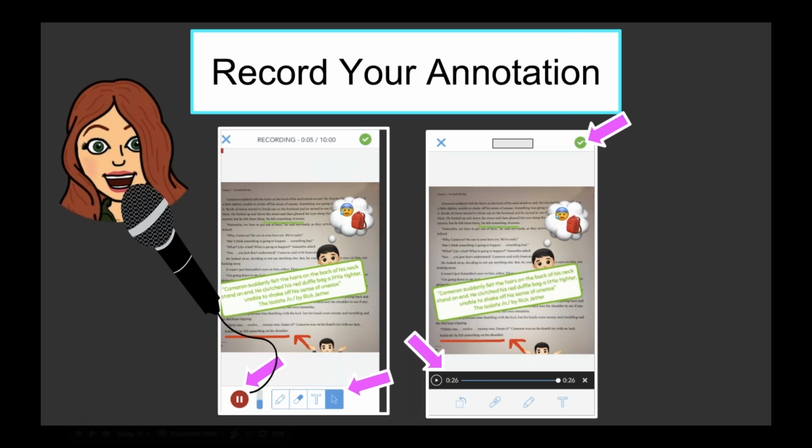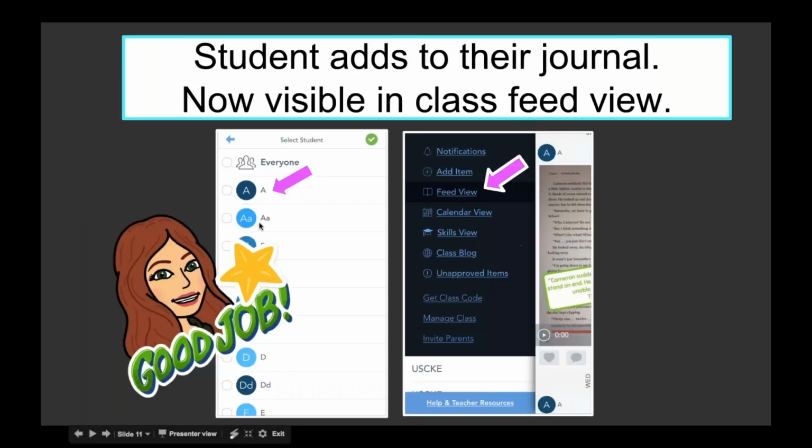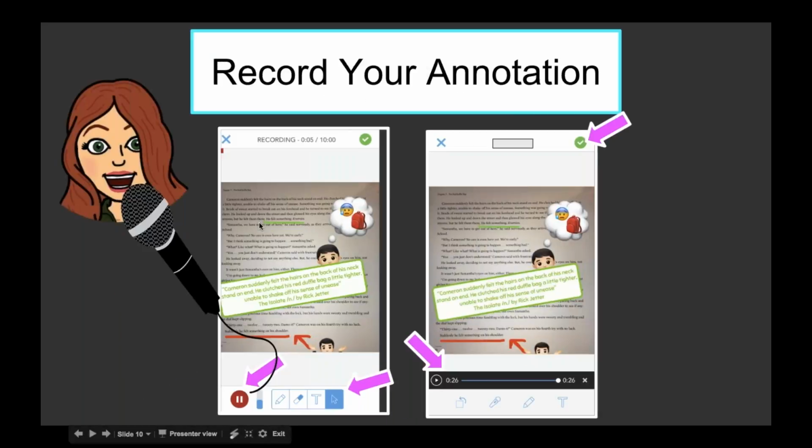Oh, let's try. Well, it didn't work. Okay, so if you were to play the audio right here in the right-hand picture, you would see the little arrow is going to move as well. And I think that's super exciting for students.